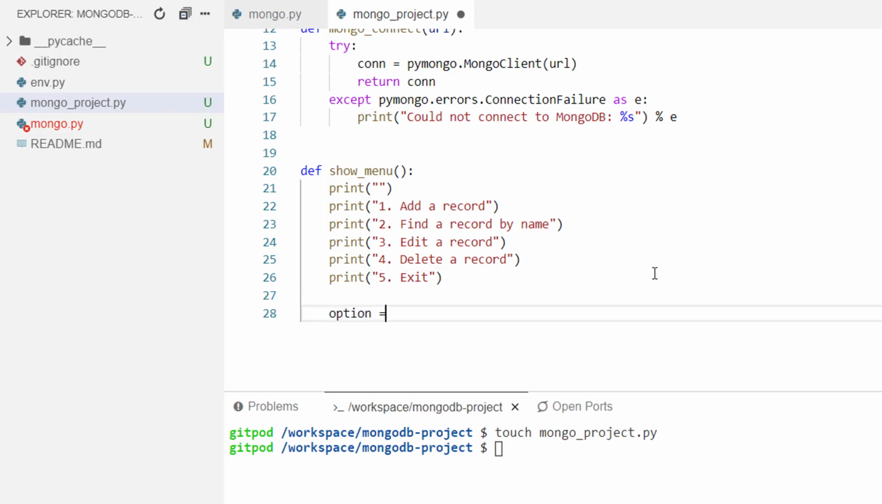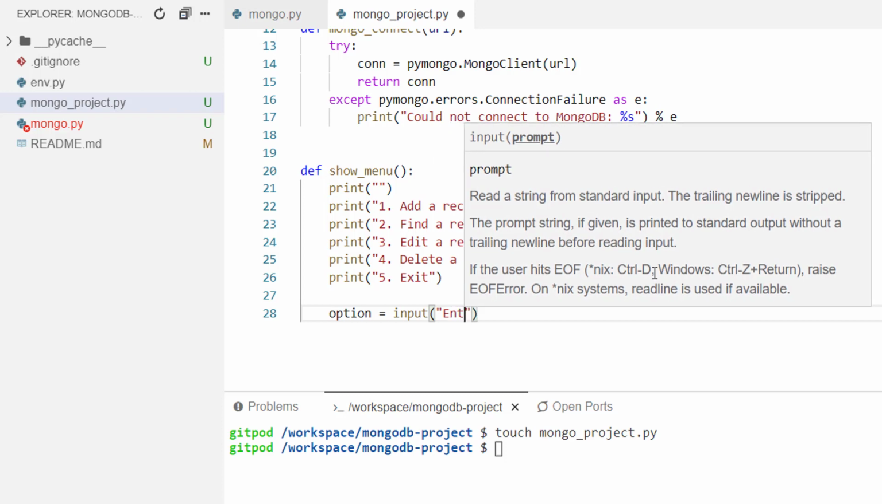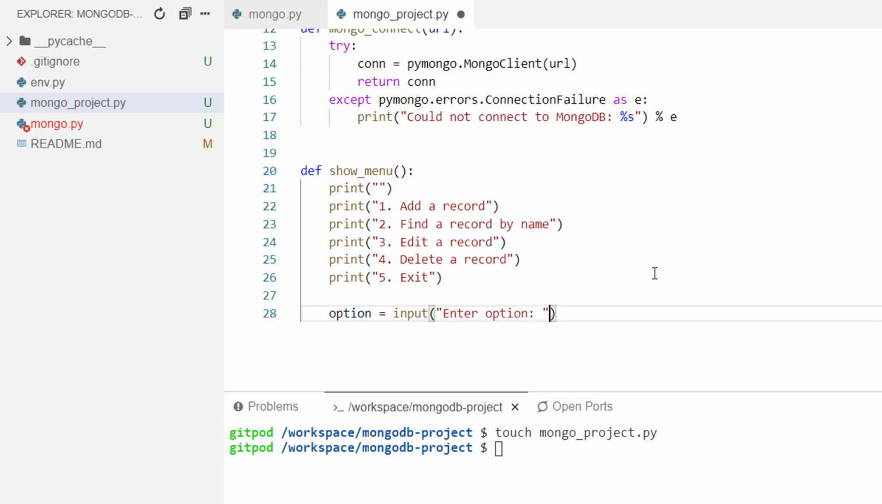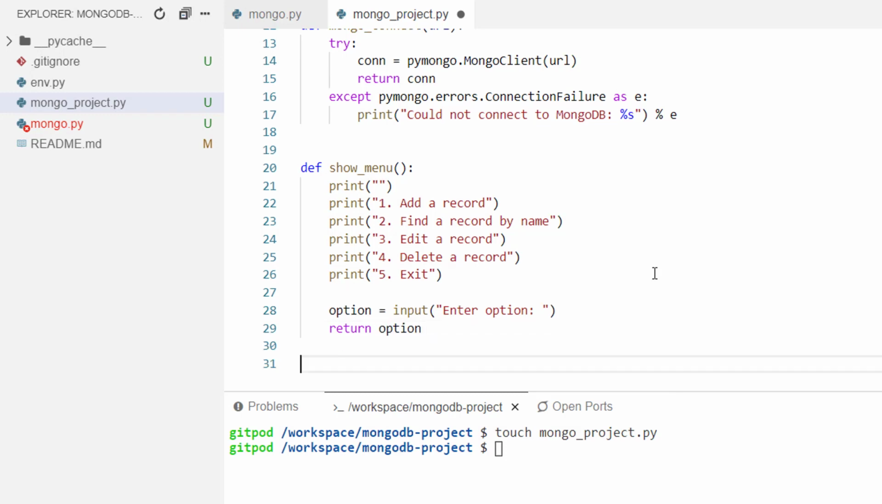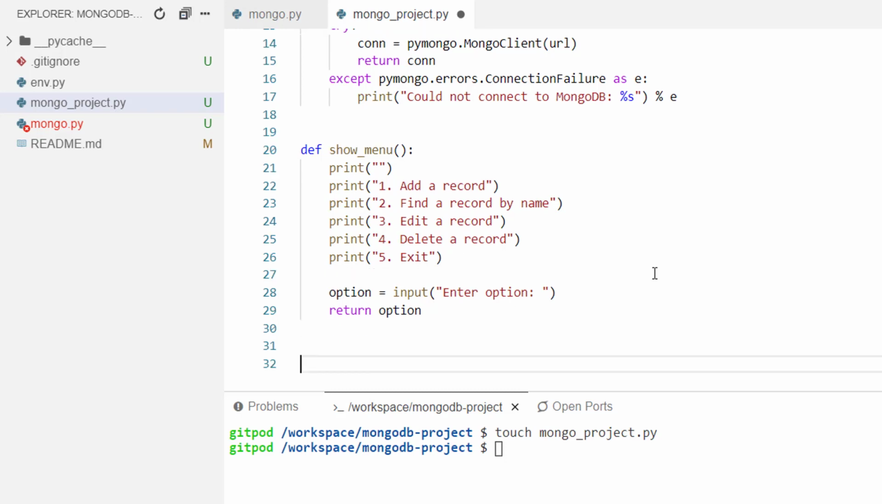Still within this function, let's create a variable called option, which will be a user input prompt that asks the user to enter an option. Our function will then return the option variable that the user has selected. This function is complete now, so let's come out of the function back to proper indentation and add 2 blank lines for PEP8 compliance. We now need to create a new function called main_loop.